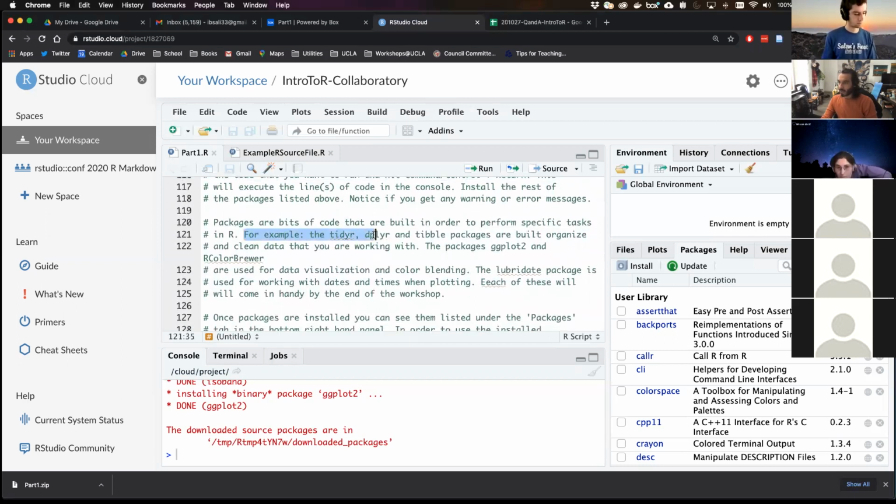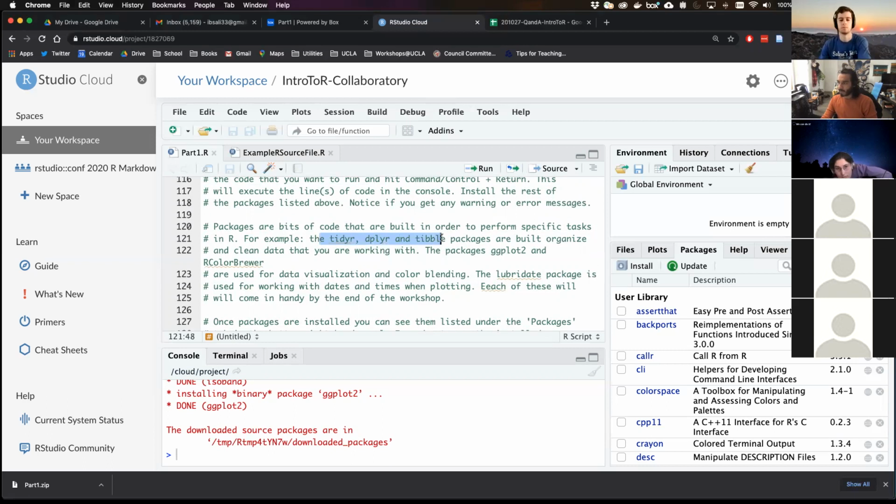The ones that we loaded, tidyr, dplyr, and Tibble packages, are all built to organize, clean and manipulate data. So this is selecting columns, filtering based on certain categories, merging tables, pivoting tables, all that stuff is done with these different packages. Tidyr being probably the most important of them, and dplyr being the second most important. But we're going to be using all of these packages over the course of the lesson.